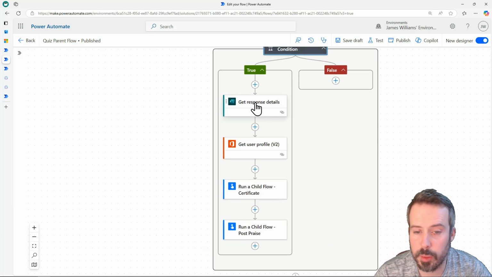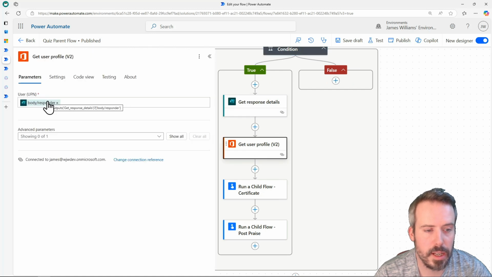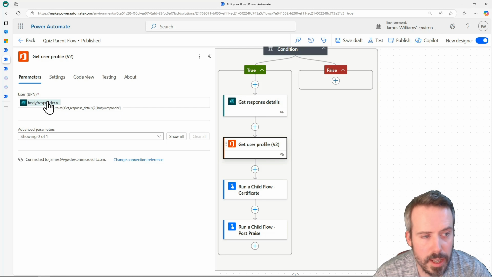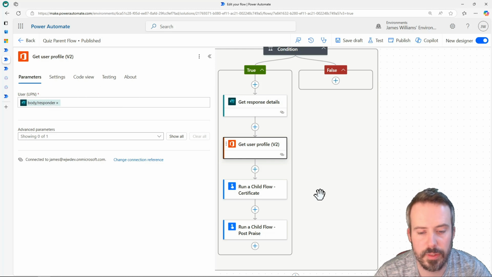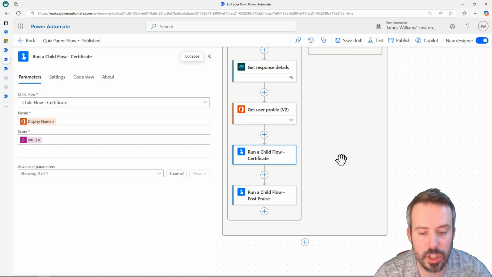in which case we're going to get the response details. That will get us the details of the responder. We're going to then use the get user profile action to use that user principal name of the responder to get the full profile for the user, which we're going to pass on to the remaining child flows. So the first one is a flow we've built before, which is using a custom word template to fill in some details.